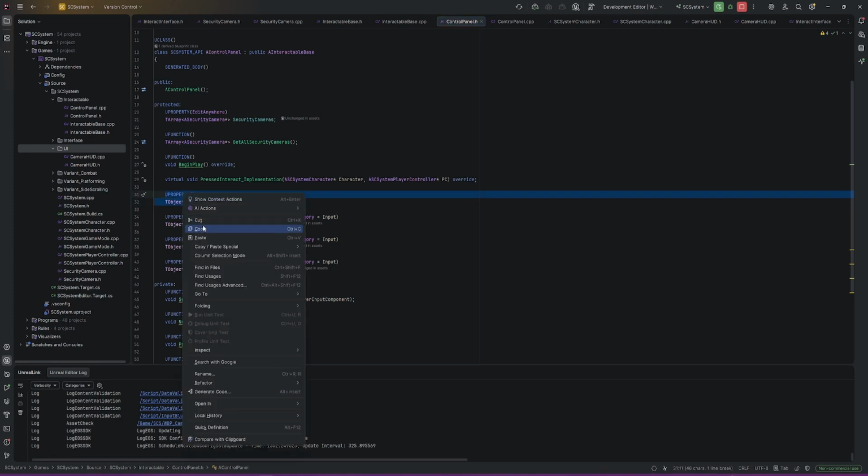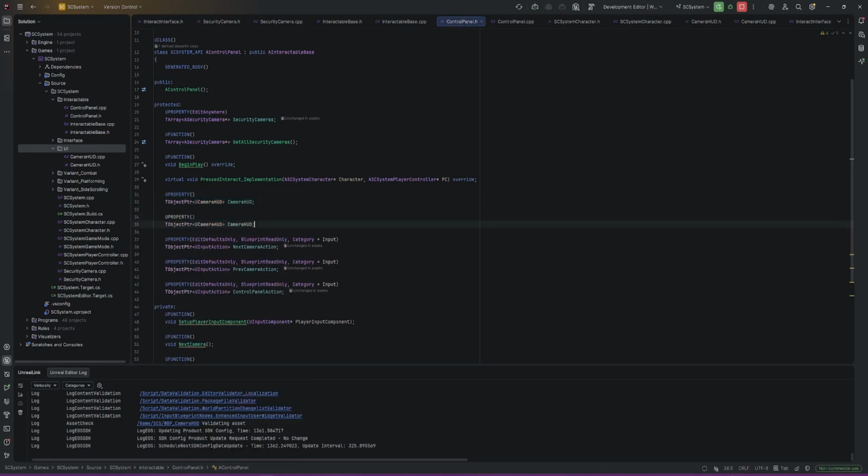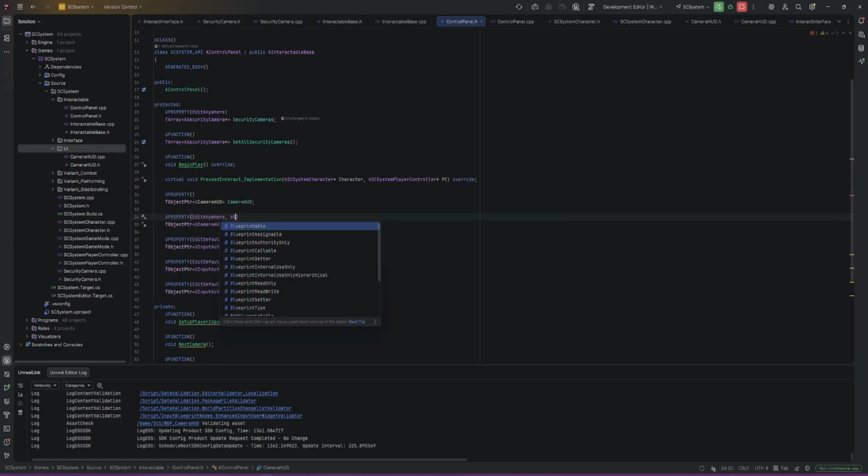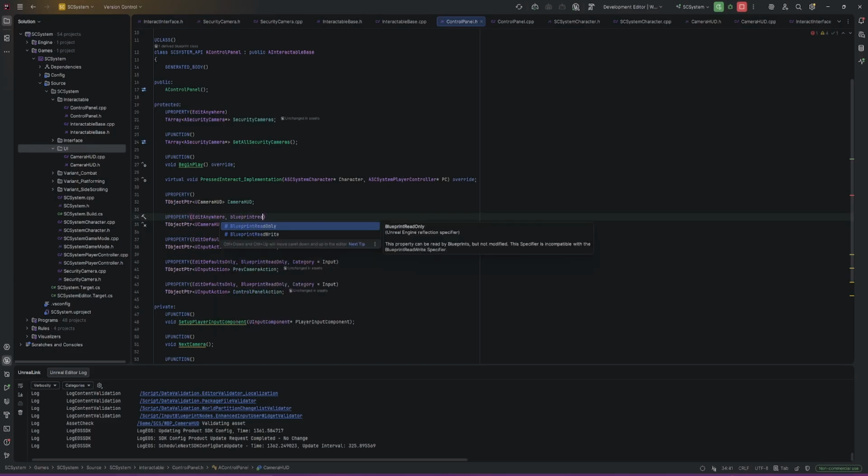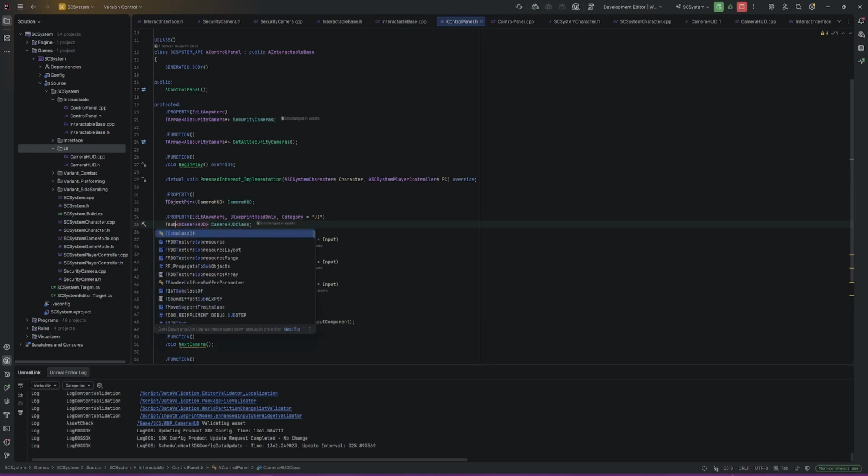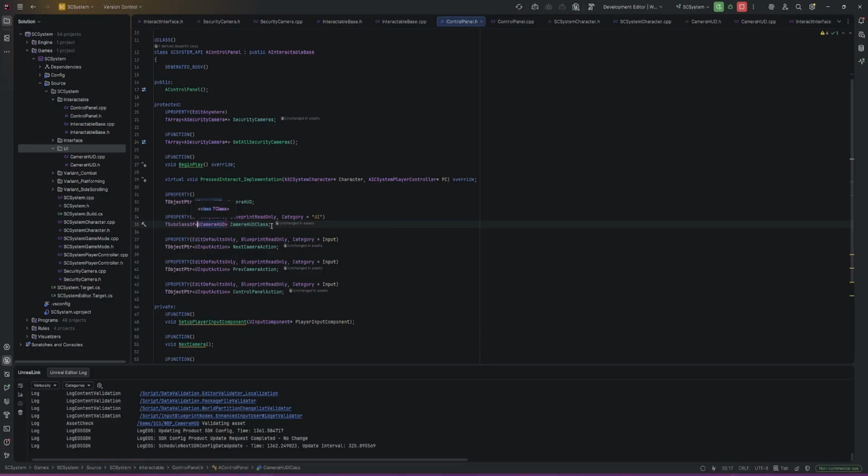I'm just going to duplicate these and just change it a little bit. So we want on this one, edit anywhere, blueprint read only, and the category equal, it'll be UI, won't it? So I won't put control panel. This will be class, and I'm going to change this to a T subclass of. Perfect, that's perfect.